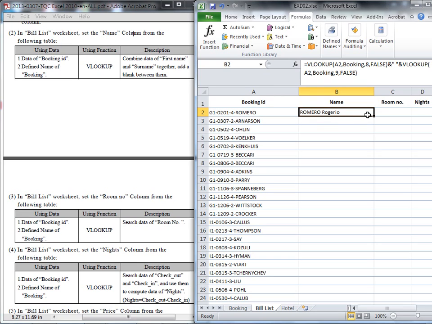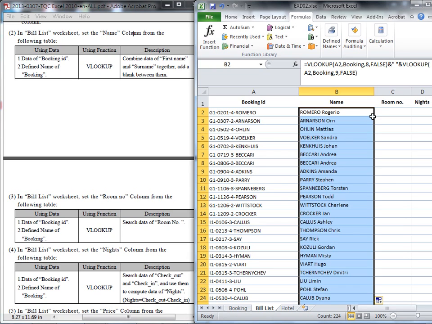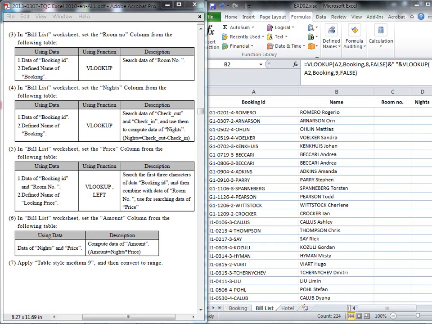And of course, you can double click here. Okay, then we'll find out all the name. The all name will show up. And next, we finish this column, room number. I think that will be the same. We will use ID to look up the booking and find out the room number.